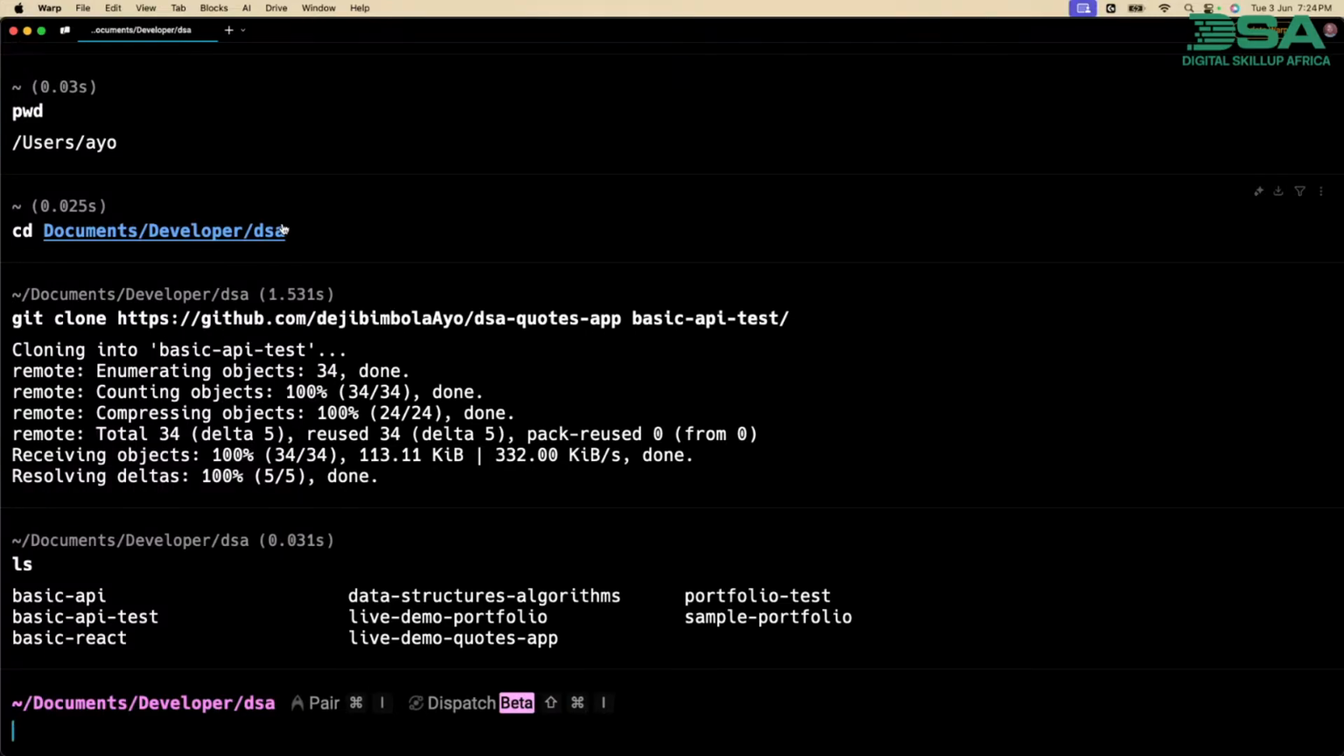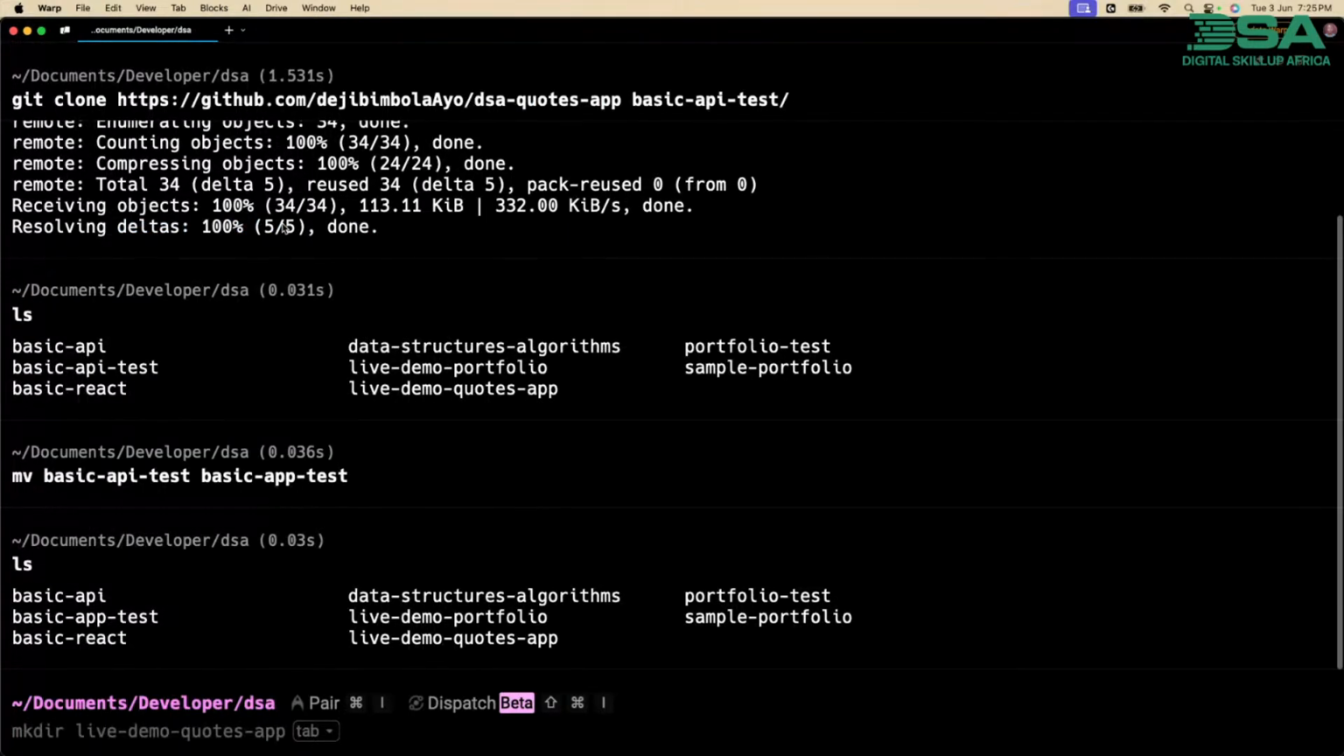But then it's just a name. It really doesn't matter. But just so that we are not confused, let me change the name of that folder to basic app test. So the command is mv basic API test, then change it to basic app test, and then if we list, okay, that has changed. So we have that already pulled now. So that's how you clone the repository. Okay, so that answers that question.